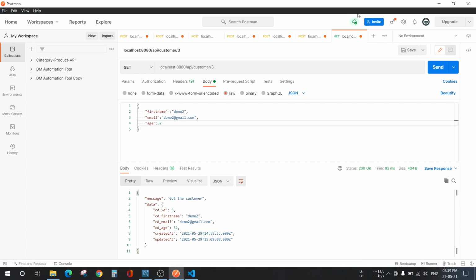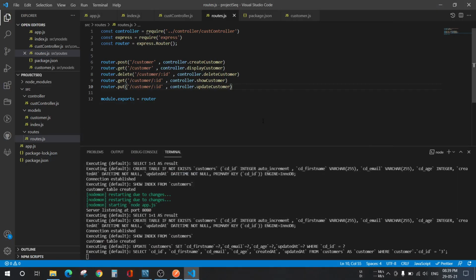So in this way you can use different calls like put call, post call, using Sequelize, and it makes the code very flexible and very easy to understand.